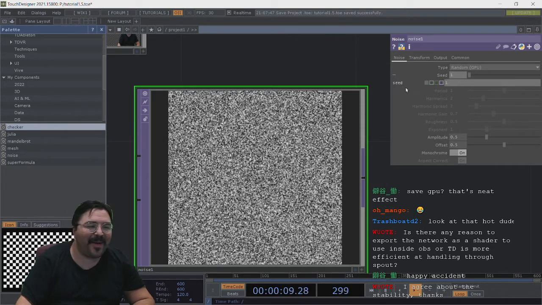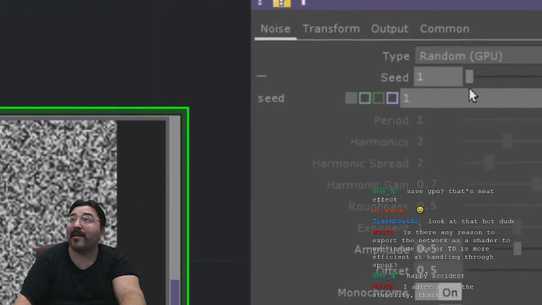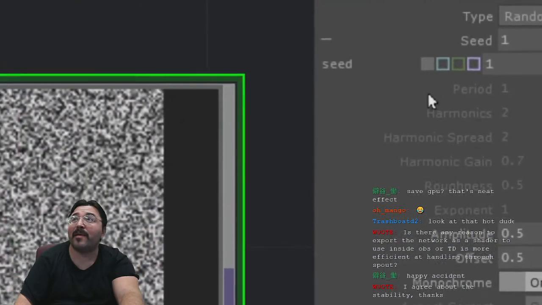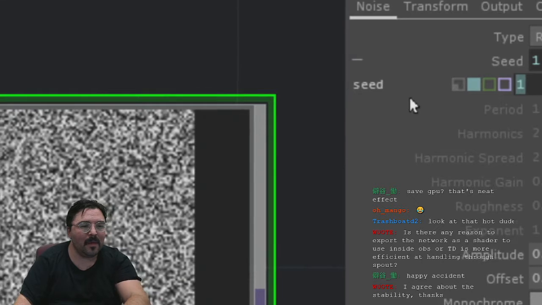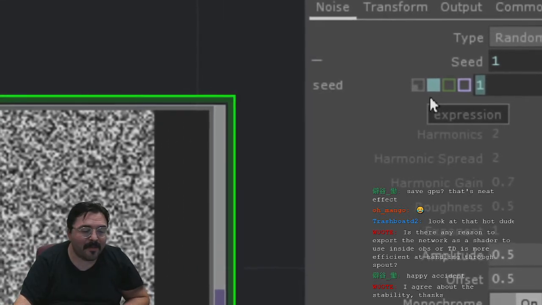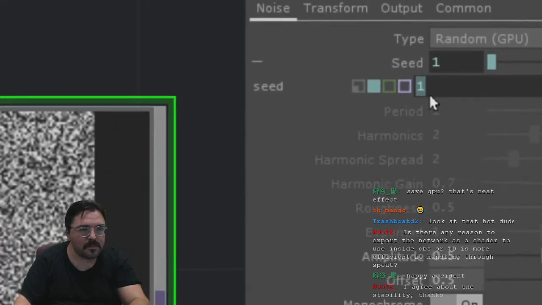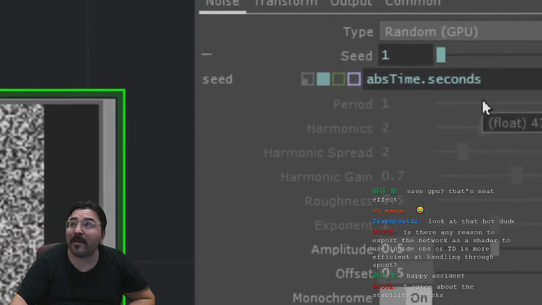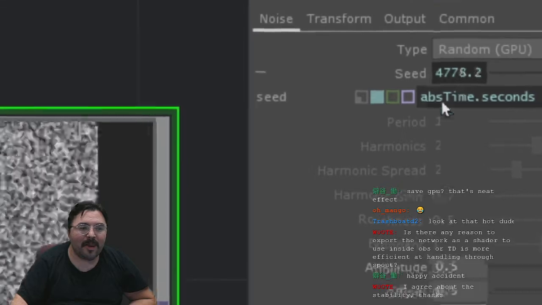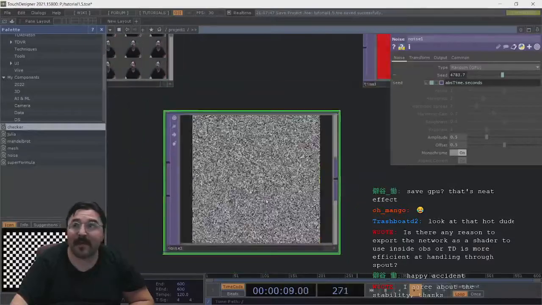Oh, we're going down another rabbit hole here. Every parameter in TouchDesigner can either be manually entered or you can program it. So we're just going to add a little programming thing here. If we click the second box, it's an expression. That's Python code. We're just going to put abstime.seconds, which is a global parameter in TouchDesigner. And that basically constantly seeds this random. So you get what looks like TV static.